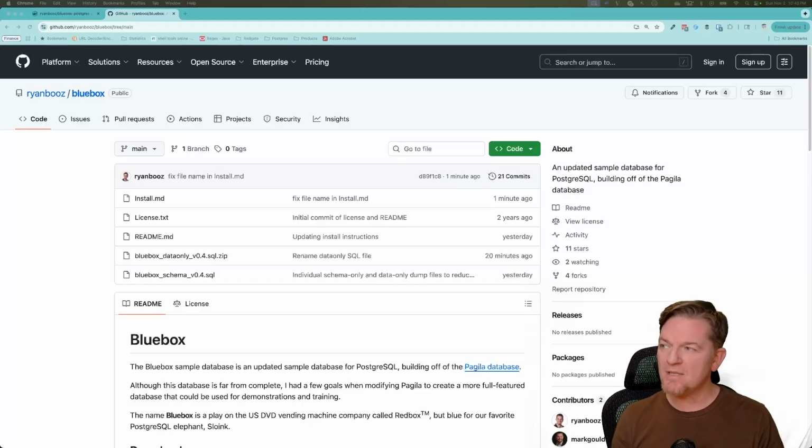I use this sample database that I've been creating over the last couple of years called Blue Box. I'll talk to you all about why it's called Blue Box in our session this week. But I want to quickly show you how you can get it up and running. All you need is a Docker-based image of a specific version of Postgres, which I'll show you in just a second, and then some kind of tool for querying.